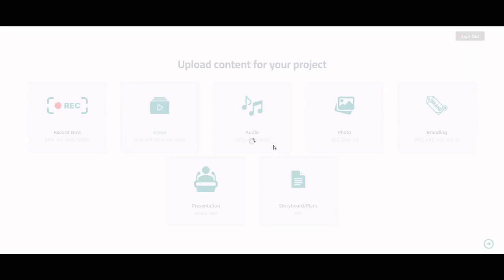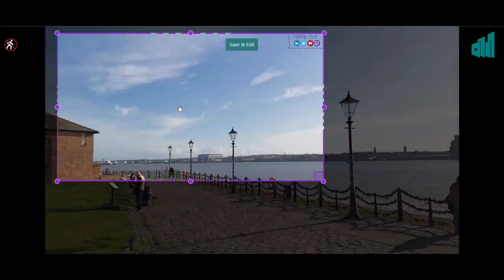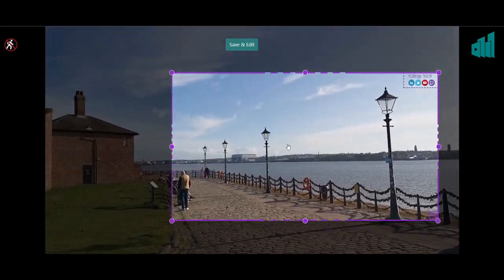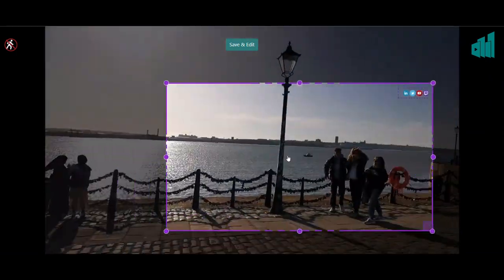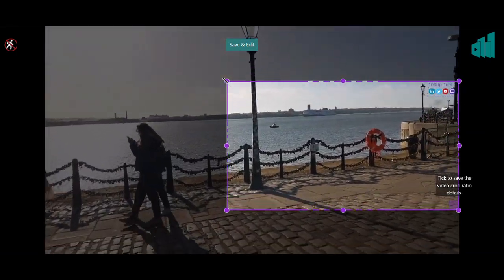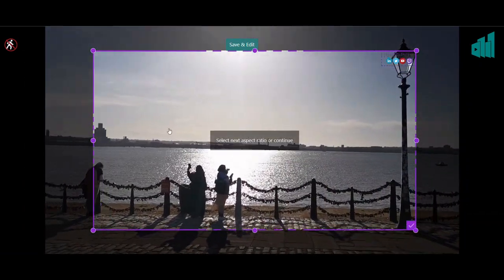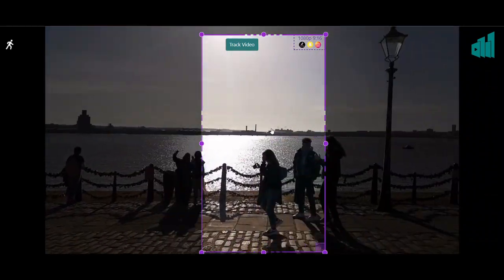Let's take a look at the video editor in action. After you've uploaded your video on the very first page, you'll then be able to use the purple box on this page to completely transform the size and shape of your video to the correct aspect ratios that you need. The one video that you upload into the editor, you will then be able to transform for all social media channels. You simply drag the purple box to the size that you want the video to be.